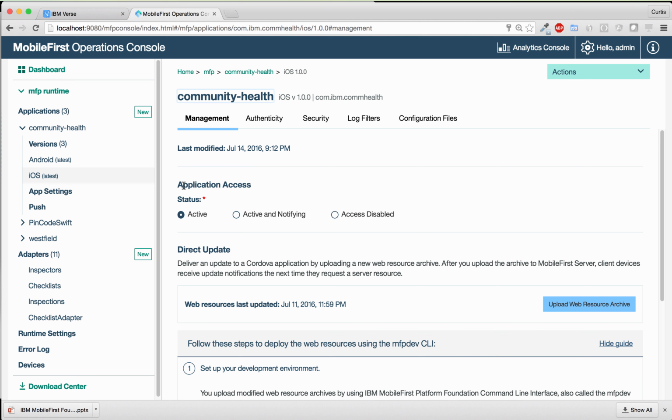So you'll notice first and foremost we have the status. The status right here is active. It can be active and notifying, or I can have access disabled. So think about the case where we've got lots of different versions of our mobile app because we've been releasing new versions regularly and we're trying to keep up with the pace of demand of our customers who are asking for new features, and we're delivering them. In this case, there comes a time when I probably want to shut down an older version of my app, right? And being able to do that gracefully can be challenging.